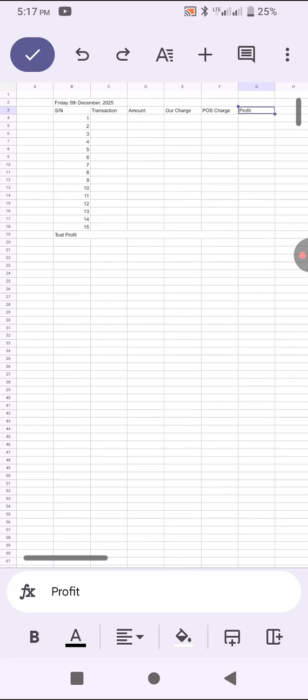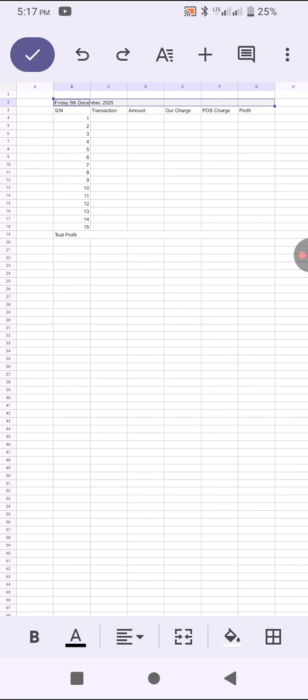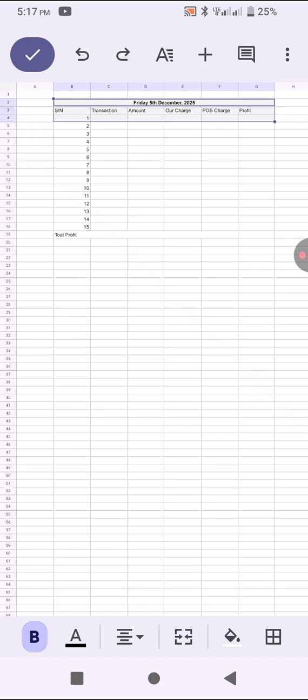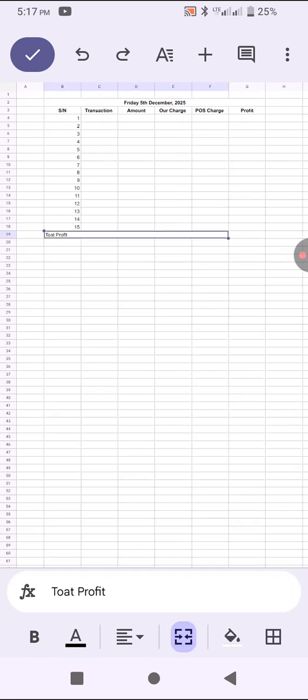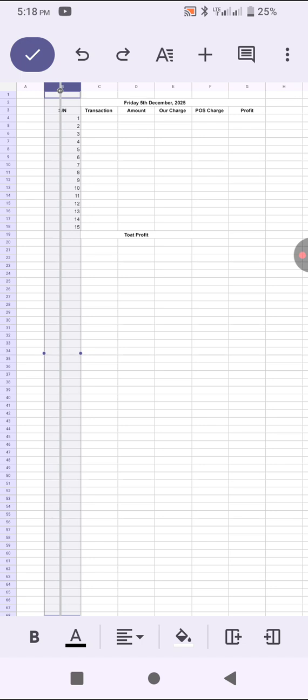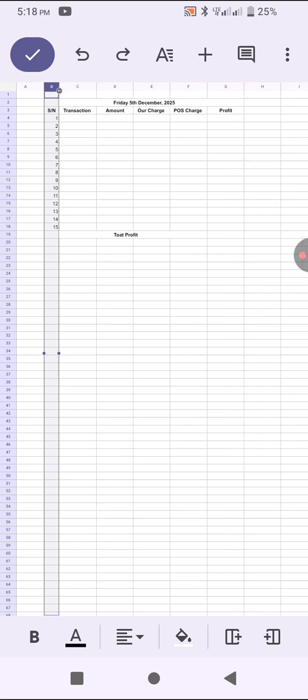So it's time to start adding our borders. But before adding borders, I'm going to merge the cells and put it in center, then bold. So all of our headings should be in bold and center. Then this one as well, the total profit, bold and center. Meanwhile, the serial number is not supposed to take much of our space, so we can reduce the spacing.